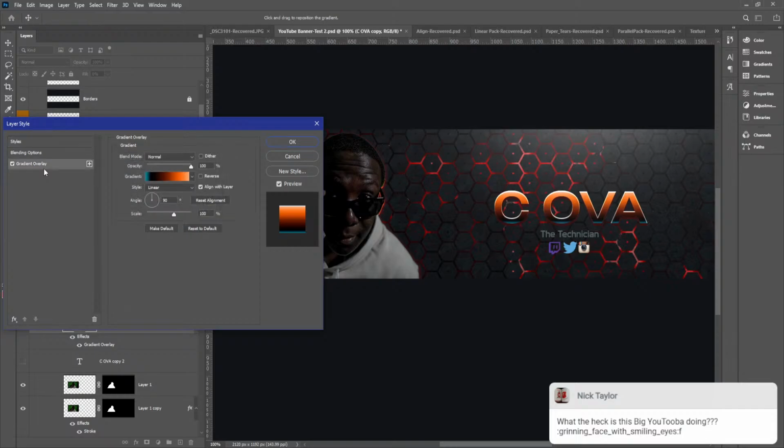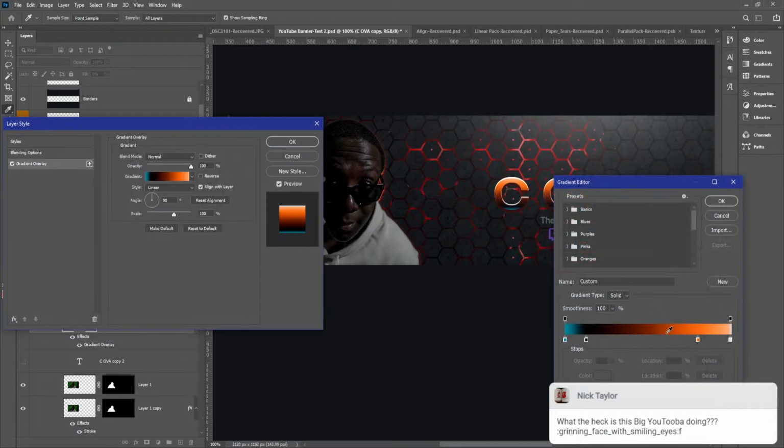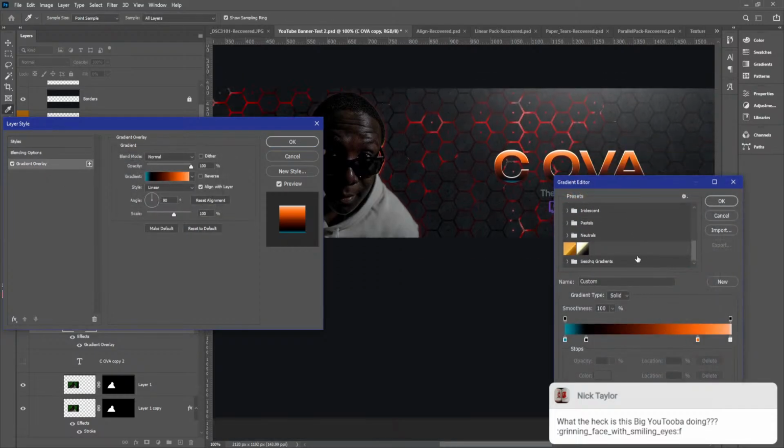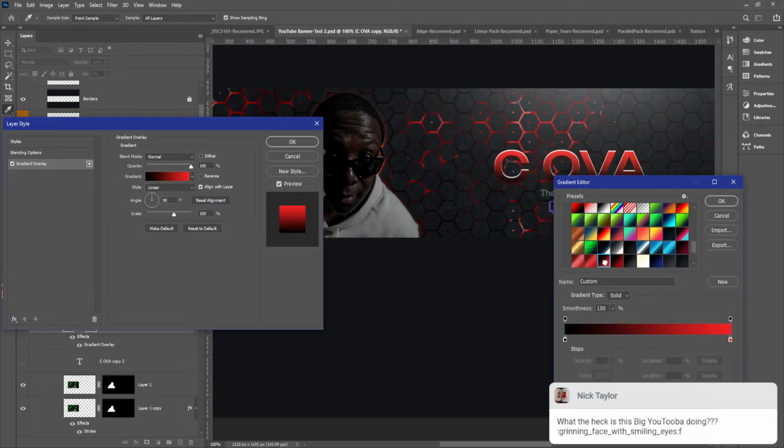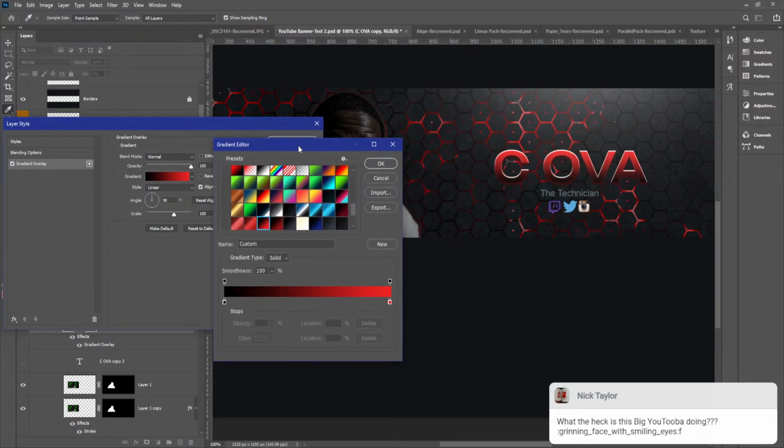Okay, we're gonna go with this gradient right here, but we're gonna change this gradient up. We're gonna go with a red. Ooh, that looks bad right here.